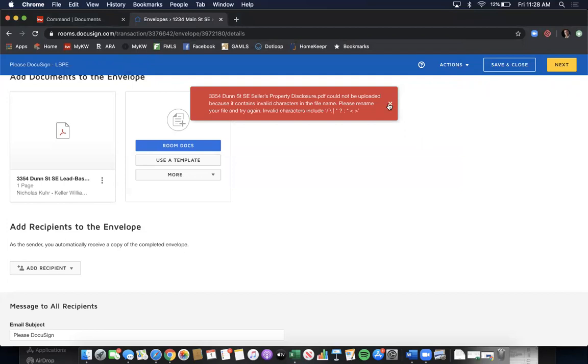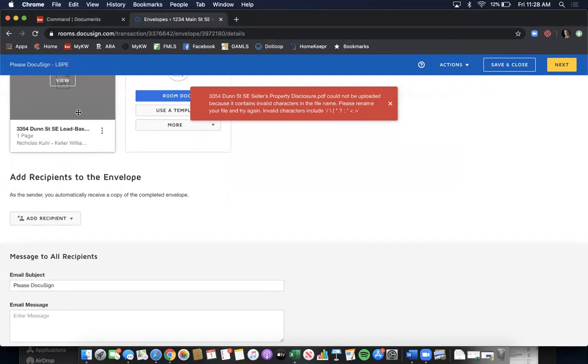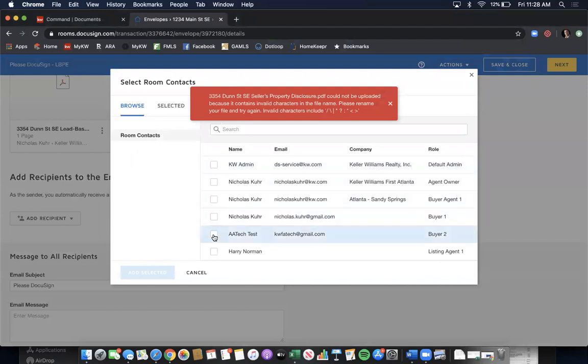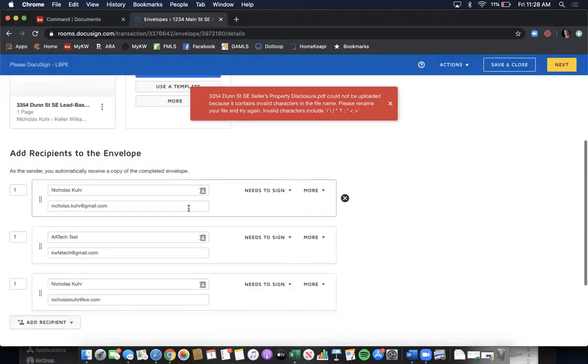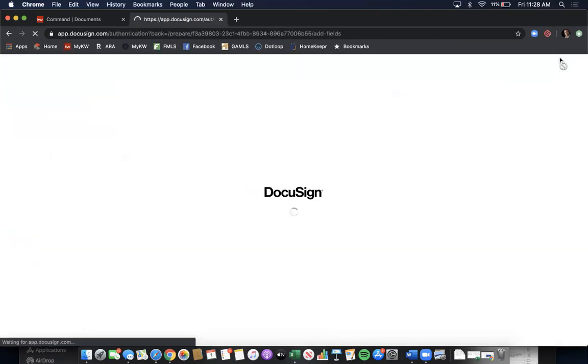I don't know why I have incorrect characters in there. Okay. So I have my lead-based paint. I'll add my recipients. So room recipients, we'll do buyer 1, buyer 2, and we'll do 3. So update the signing order, then I'd click Next.